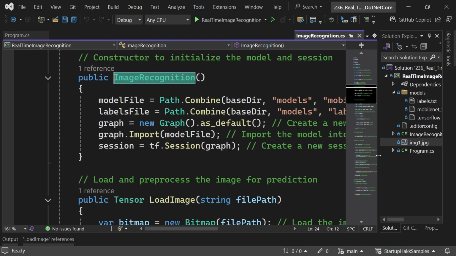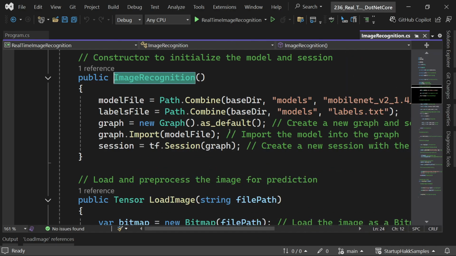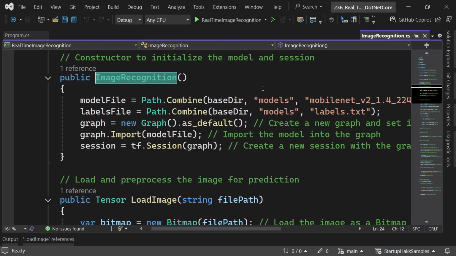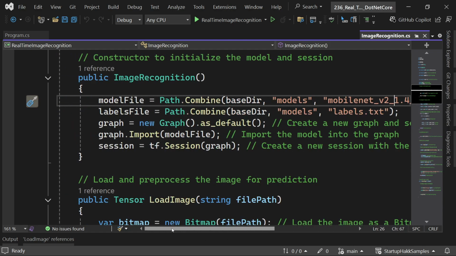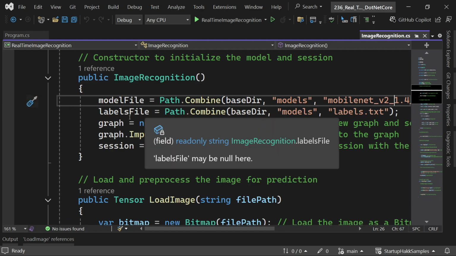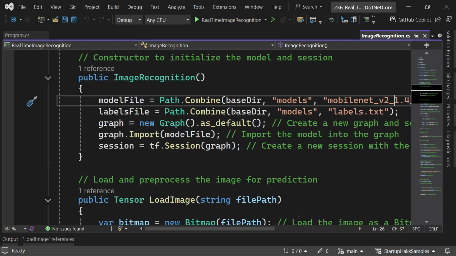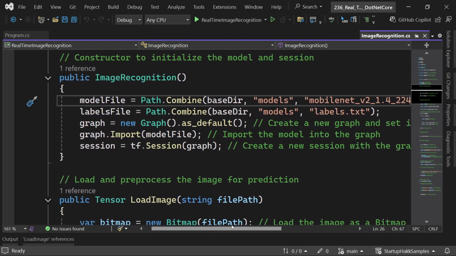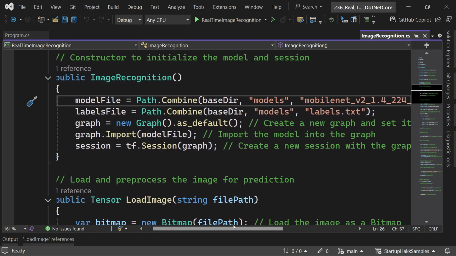What this is going to do, and I'm just going to unpin that for a minute here, is run through, and we're going to step through and look for these models, right? It's going to pull models from this MobileNet and also from this labels.txt, and that's the label file and the model file. It's going to take that model, and this is just a small little model, pretty impressive and amazing that we can just include this. It's going to run that. It's going to create a new graph and set it as the default. It's going to import the model into the graph, and then it's going to create a new session with the graph, right?